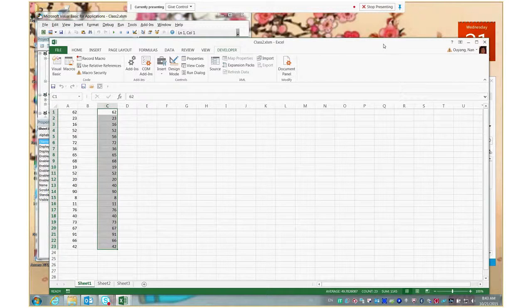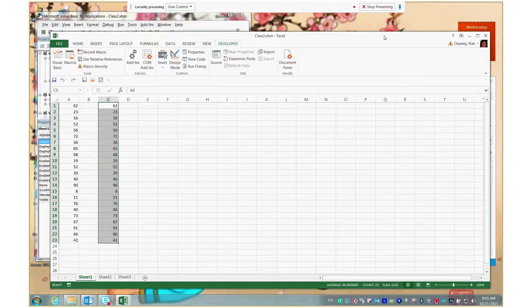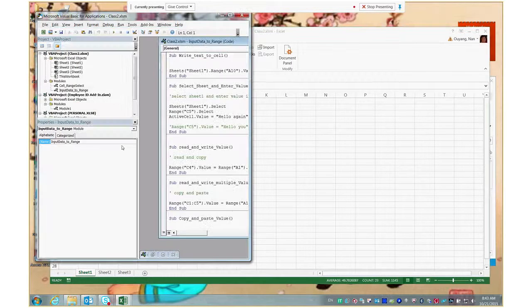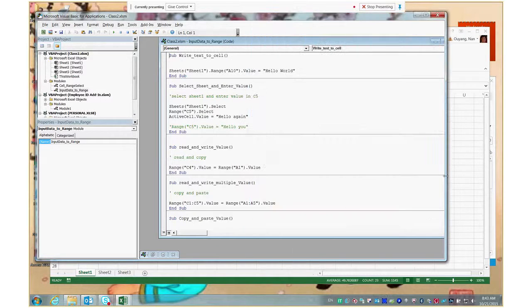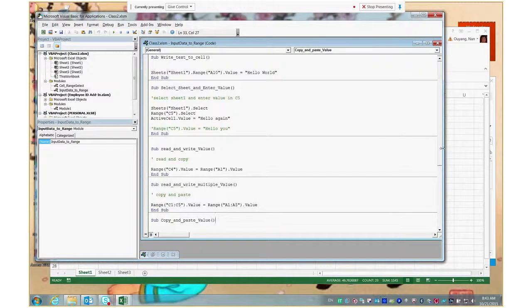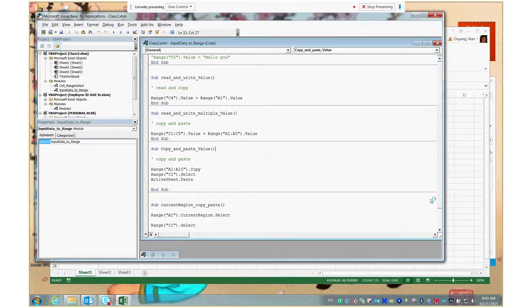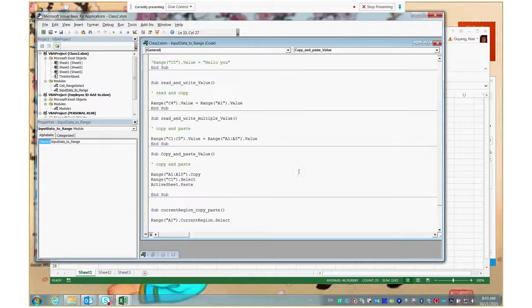We can see it. So this is from the class 2 we had. Let's just start the second one, start from here. Okay. So cut and paste values. Cut and paste. Actually, there's more than that. Okay, let's just do this one.